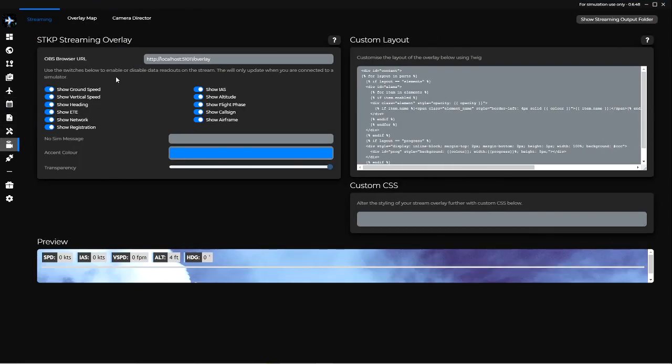Streaming tools, you can see here again, this can use the switches below, enable or disable readouts on the stream. This will only update when you're connected to the simulator, so we can do show ground speeds, headings, ETEs, network registration. So this is great for people that are maybe watching your streams. As you can see here, this is what will come up on the top of the flight simulator, very much like what we have with X-Plane. So this is a real cool little add-on, especially if you are a streamer.